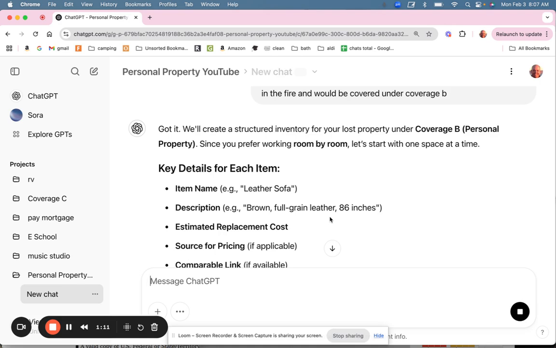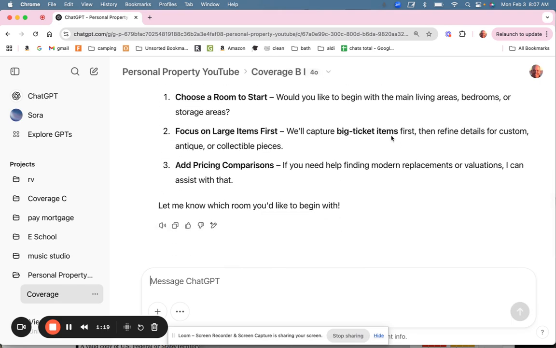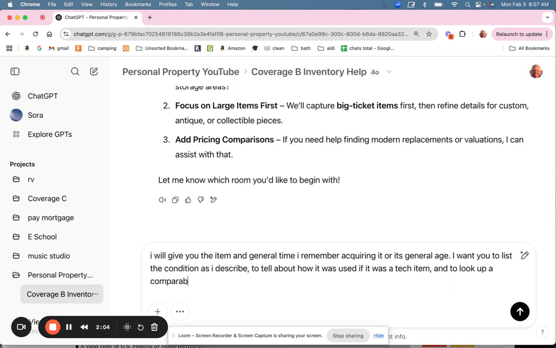So my idea was like I'd go through an area, right? So it's going to ask me some things. It says choose a room to start, focus on large items first, ask for price comparisons. So I'm going to give a little more direction. I'm going to say, I will give you the item and the general time I remember acquiring it or its general age. I want you to list the condition as I describe, to tell about how it was used if it was a tech item, because I have a lot of music equipment, and to look up a comparable item or modern replacement.